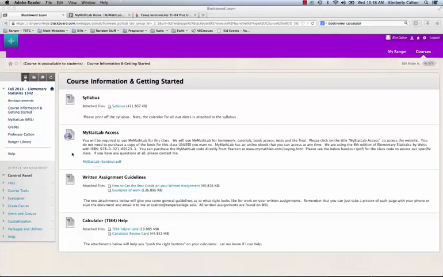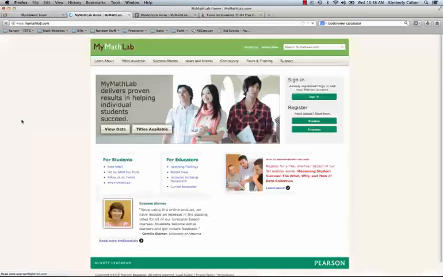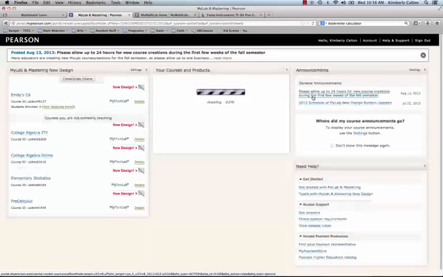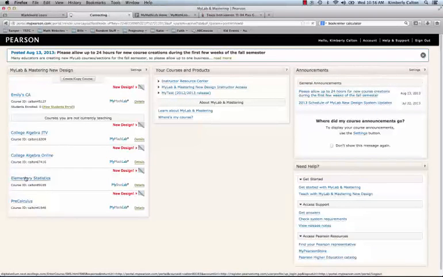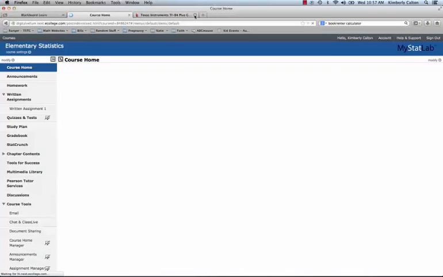So it's nice to know that you can access MyStatLab immediately right from Blackboard, and all you do is click on MyStatLab and it will load on a separate page. Then you'll simply follow the directions. In my case, I'll just log on and go to Elementary Statistics, and we'll have our class right here.